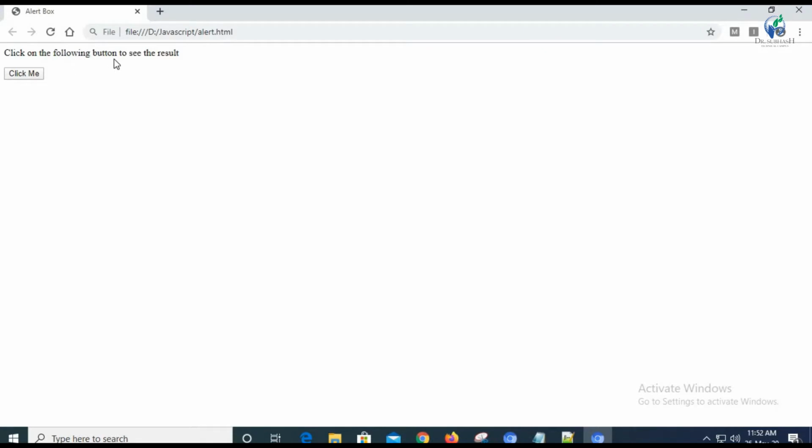Click on the following button to see the result. This is the text we have written with the help of the p tag that is going to be displayed, and one button we have created, click me. Now when you click on this button you will see one pop-up box appear in front of you saying the message: this is the warning message. This is the message we have written in the alert function, right?